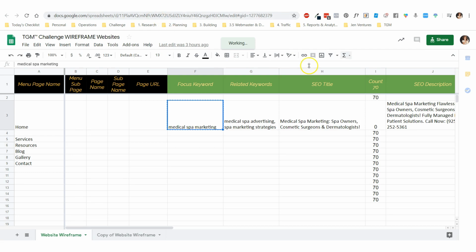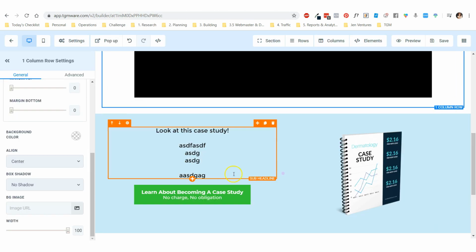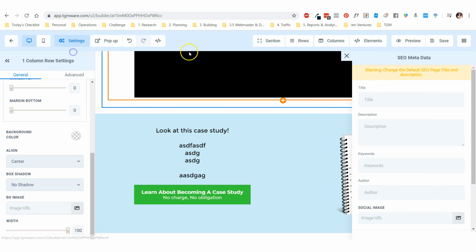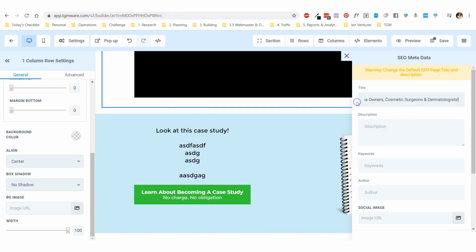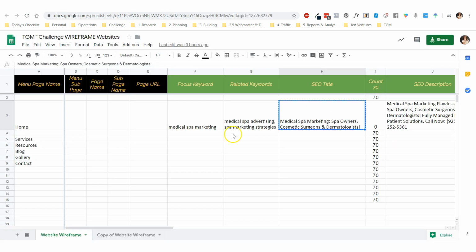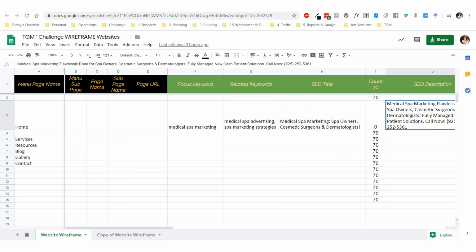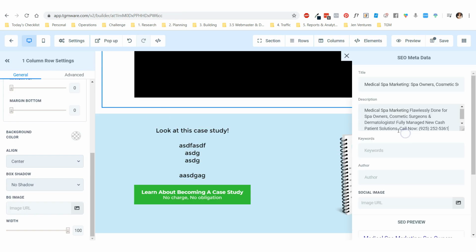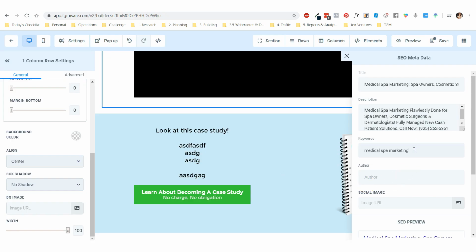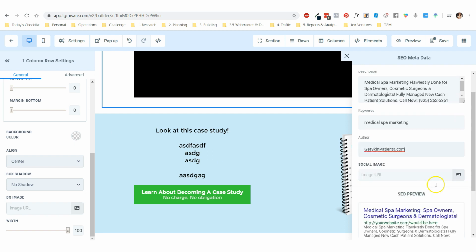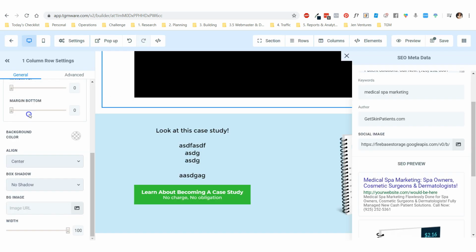Copy. We would go back in, and in the SEO settings, oops, grab the keyword, the title, copy, paste. We grab the description, copy, paste. We grab the keyword, copy, paste. Author is getskinpatients.com, and the social image can be the case study.